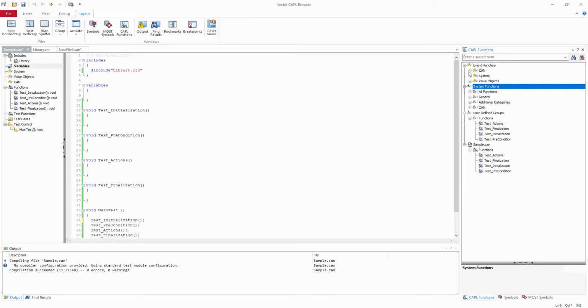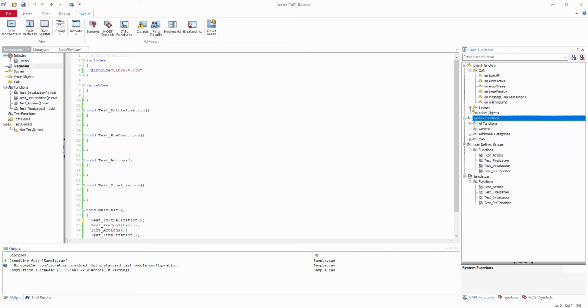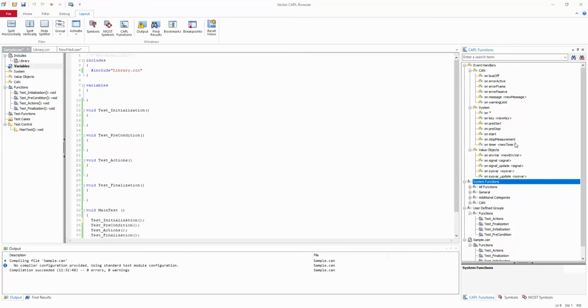And event handlers are something like whatever we have enabled over here, like system, value objects, and CAN. Those event handlers will be displayed over here, and you can just expand it. Here you're supposed to right click and then see it. But the easiest way is that you can see all the respective function syntax and just double click on it so that it will be visible over here in the active window. So it's the easiest way to write functions, function calls, and so on. So that is the purpose of this CAPL functions window.